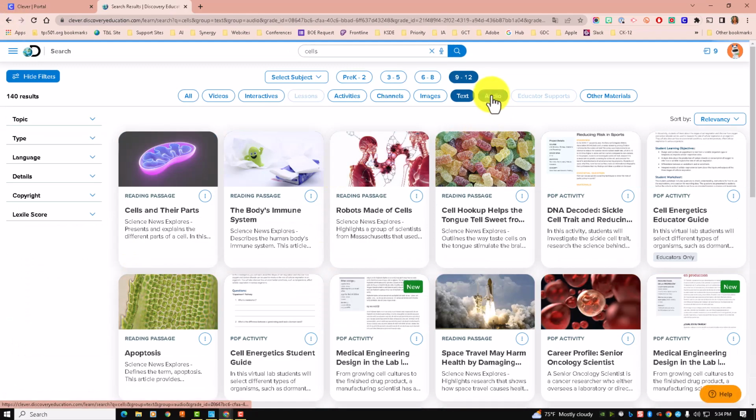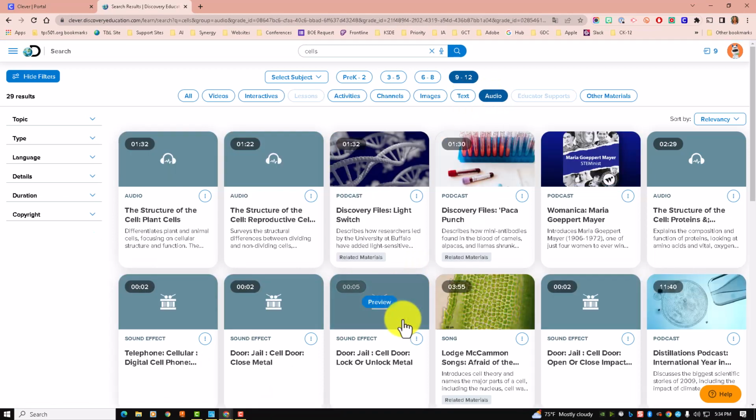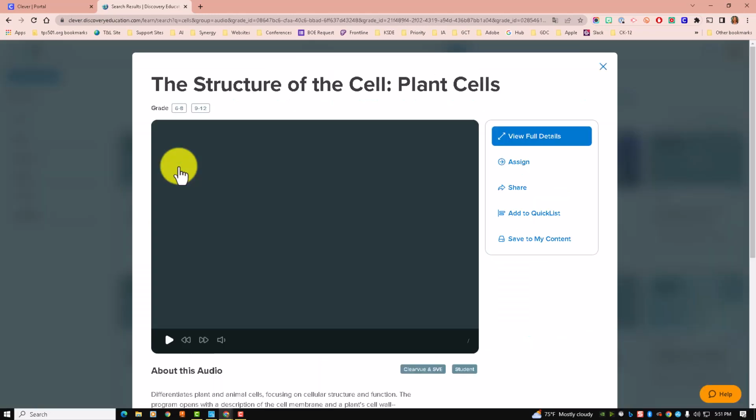There are audios. Passages. Now, you're going to see a couple different things. You'll see audio, podcast, and then you'll also see a sound effect. So let's look at the audio file. The structure of cell plants.